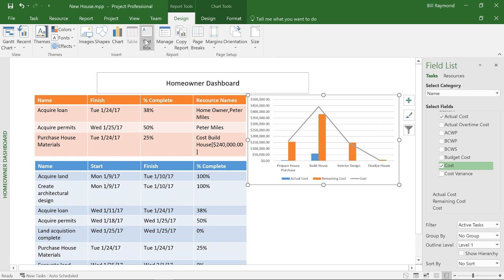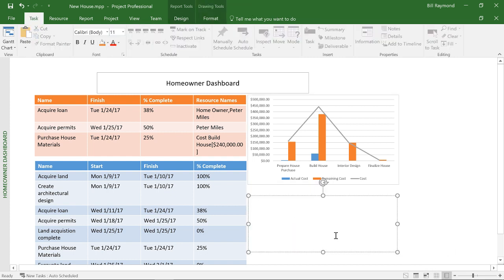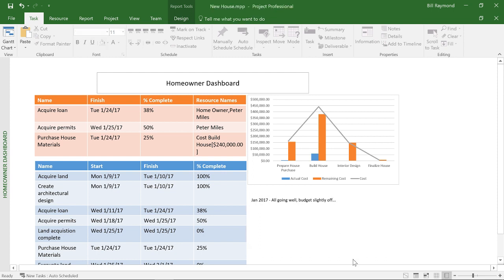And one of those things that I can add is a text box. So I'll just go ahead and add this text box right now. And this will allow me to type something in. So here's my January 2017 status report. All going well. Budget slightly off. Okay, and I can go ahead and just type in some text for you. And that way you have the chance to read it. So these are all the major tips that you need to know in order to build a report.